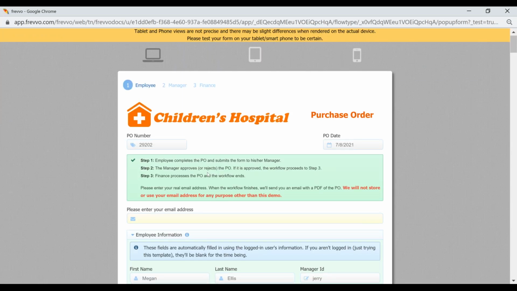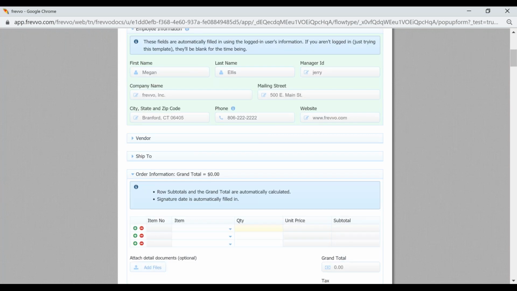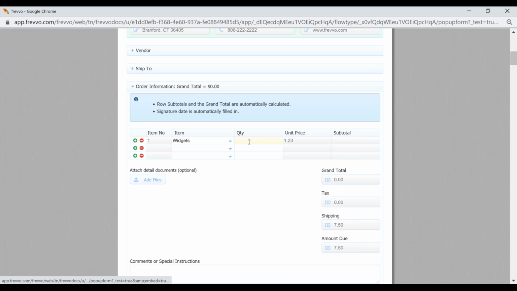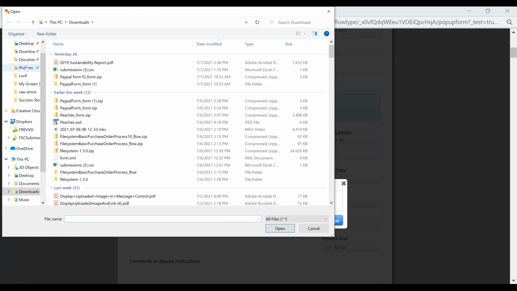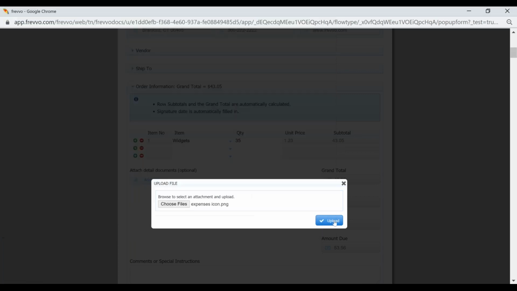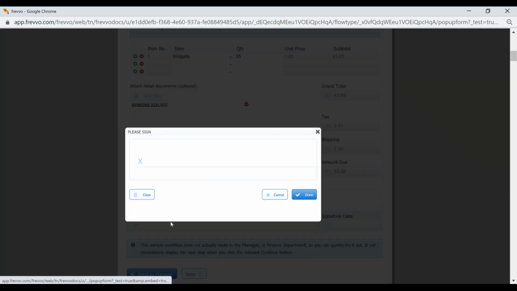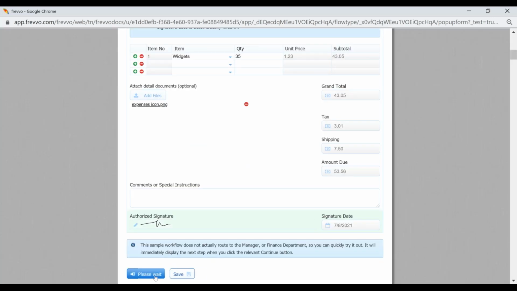All right, so we'll put in an email address here. A lot of my information is pre-filling, or I have filled it with default data. We'll order some widgets today, and we will attach a little receipt image here. And then we'll go ahead and sign this with a signature drawing. Send it to the manager.